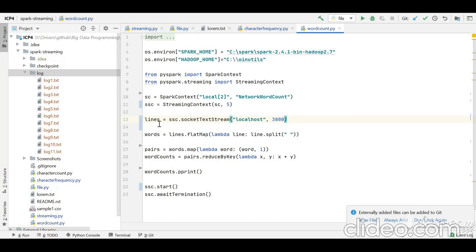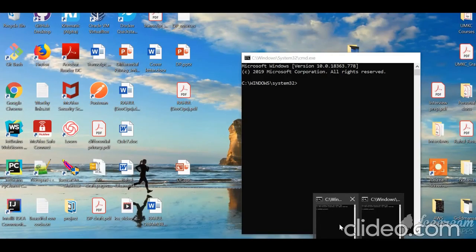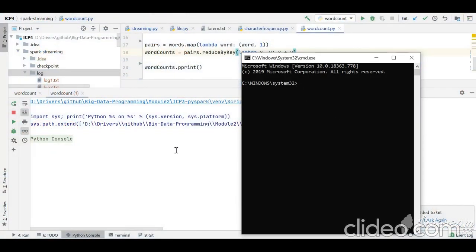Here similarly each record is a line, and the line has words separated by the space, so we are reading the words here and mapping each word with 1. In the reducer function, we are reducing by the word, that is the key, and adding the values to give the word count. Now let's run this file word count. So here the word count is running. Now let's create the web server that provides data to this particular TCP socket.